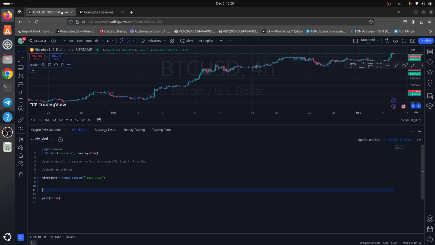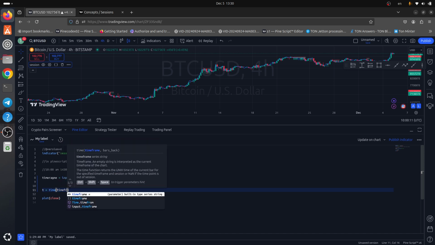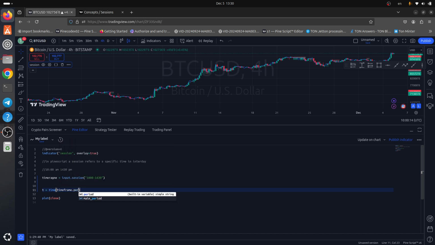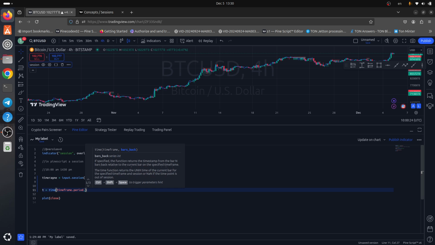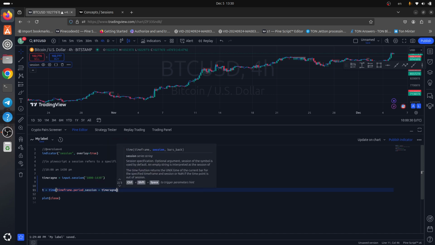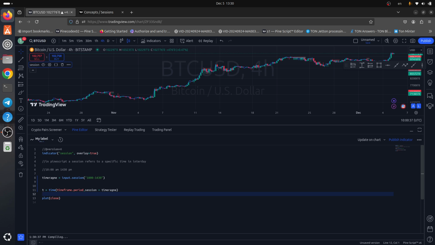Then to show this session, we use time. We say if time, time frame dot period, is, and this is our session and our time range, if this is not na, okay, if this time is not na, so it means we are in this session.